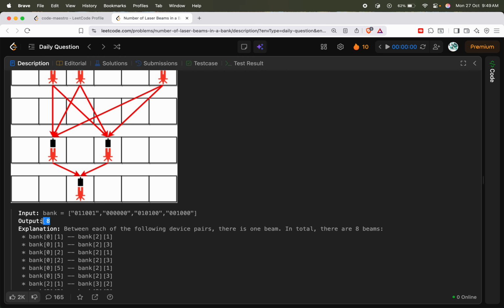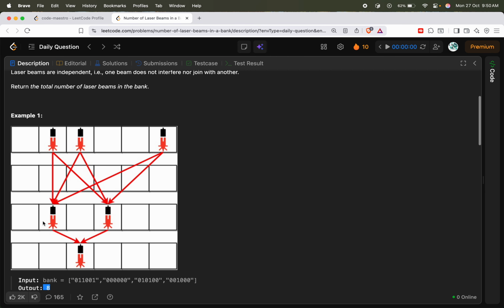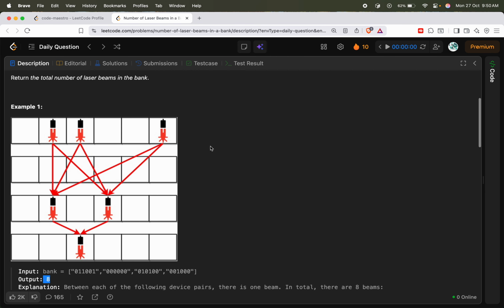That is the answer. So all we have to do is calculate, in each row, the number of security devices we have, and calculate how many laser beams we can send between two adjacent rows which have security devices.